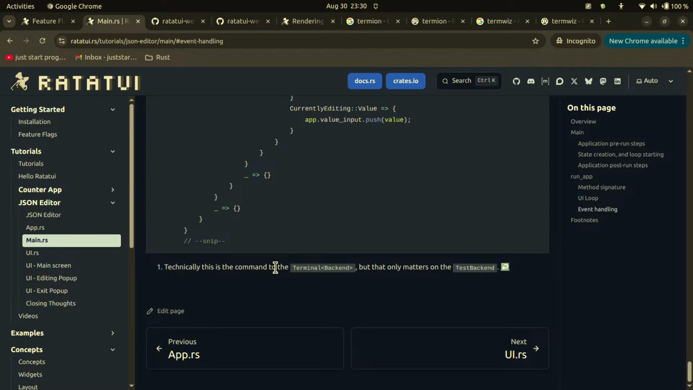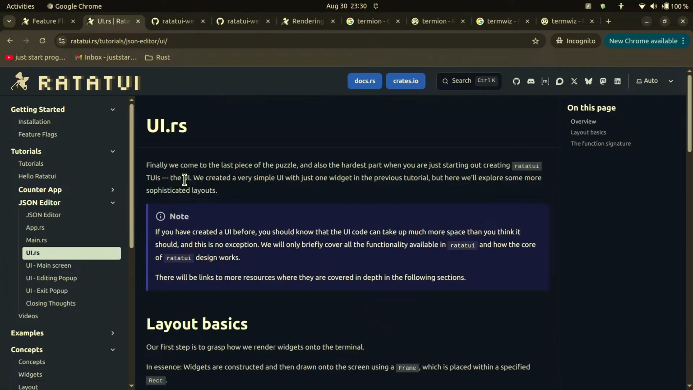Technically, this is the command to the terminal backend, but that only matters on the test backend. What does it mean? I don't know what that means, but let's continue with this one.